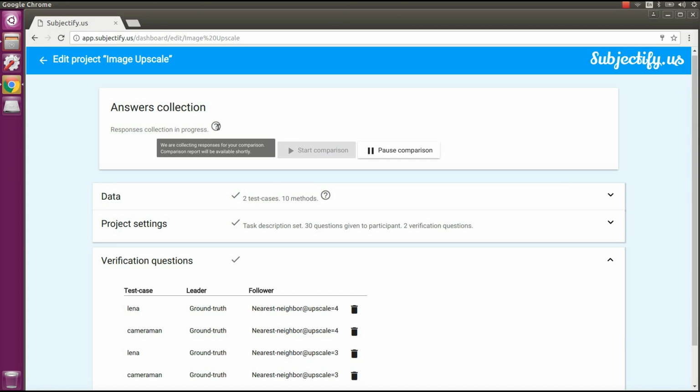At this point, Subjectify.us is recruiting participants for our study. For this hypothetical comparison, the study report will be ready in a couple hours. For larger comparisons, the platform will take longer to create the report.